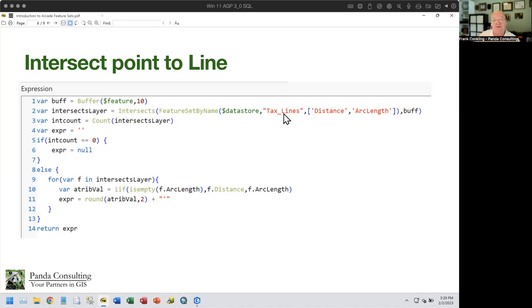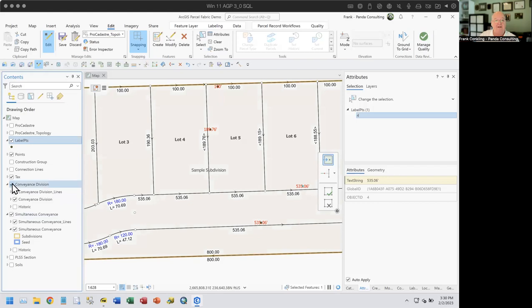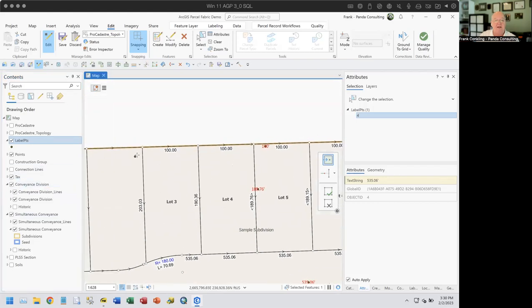By the way, just to show you how this also works, because we're only looking at the tax lines, I can have my simultaneous line on, I can have my conveyance division line on here, and it will only show me what's on the tax lines. It's only going to analyze the tax lines on there. All right.